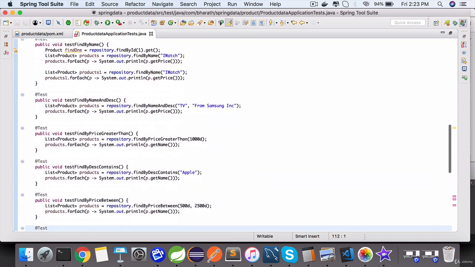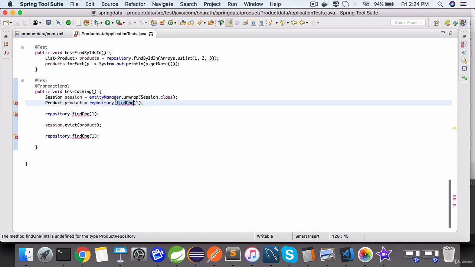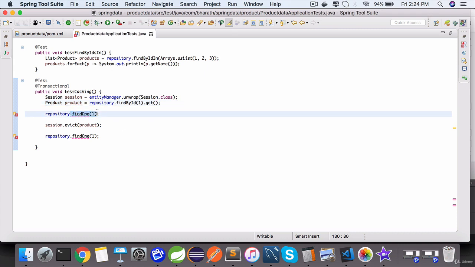Scroll down or click on these errors here. You can directly go there, find one again. So paste the contents for all the find ones. Make sure we are using the right ID. If not, go back and change it. That's it.